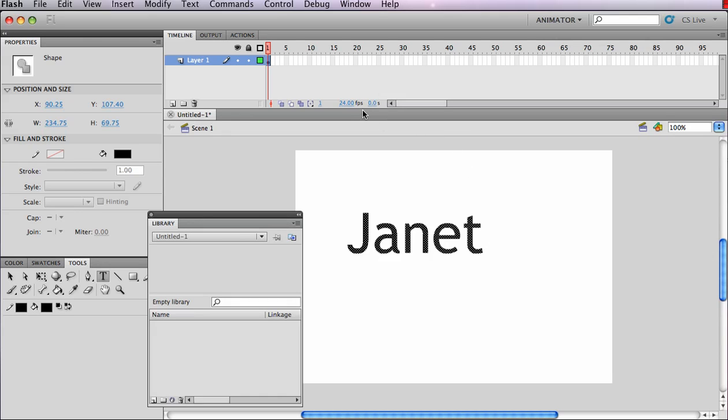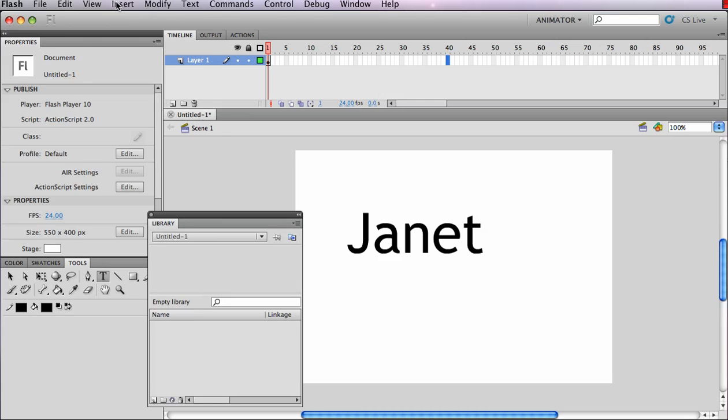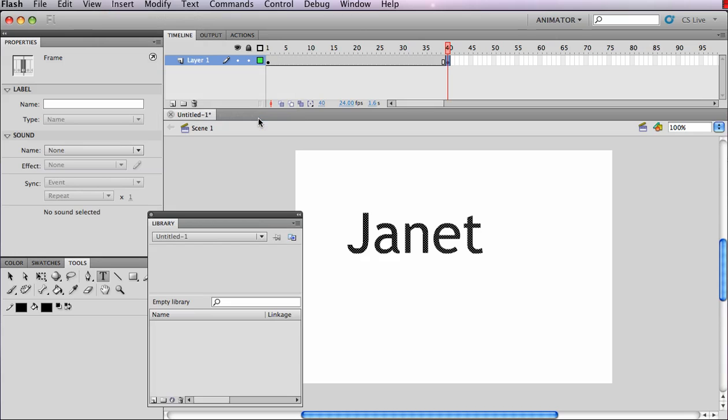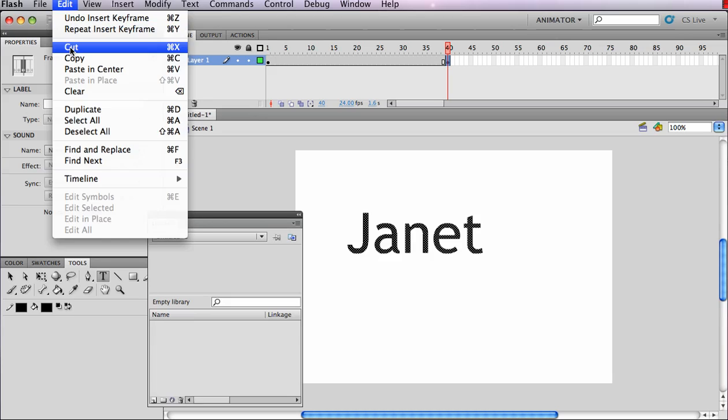Now, to complete the shape tween, I'm going to insert the ending keyframe. This is step 5. Go to Insert, Timeline, Keyframe. I'm just going to choose frame 40 as my ending keyframe. It doesn't matter. I'm going to go to Insert, Timeline and then Keyframe. And then I'm going to go to Edit and Cut.